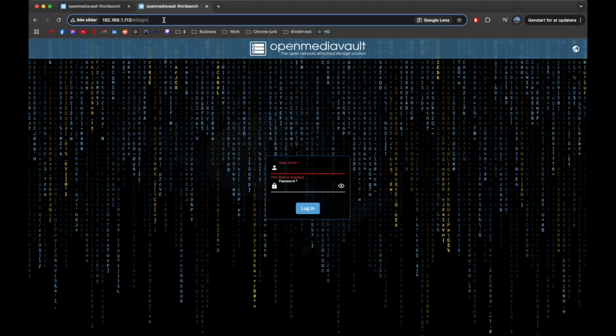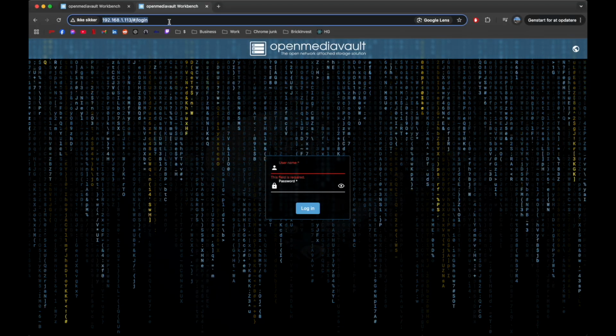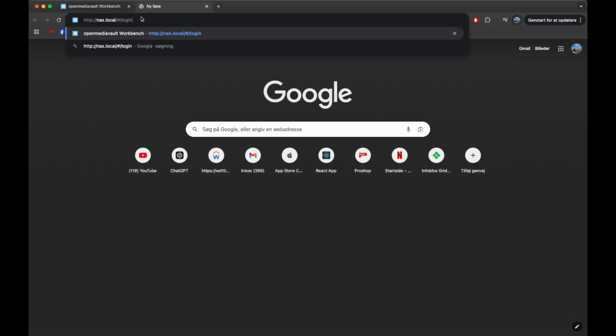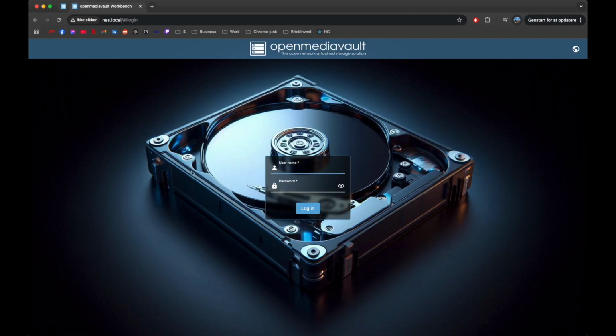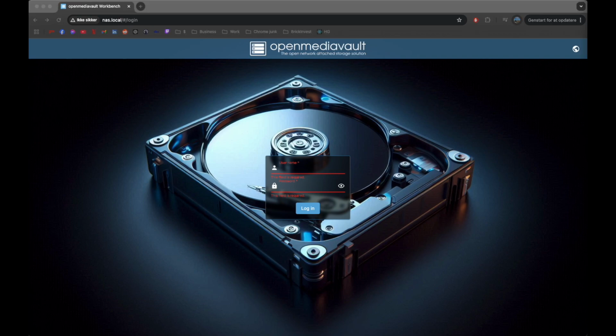Now you want to go ahead and log into the browser and enter your Raspberry Pi's IP. What you can also do is use the name that you set in the flashing config. I did NAS as the name, so I can do nas.local, and I can also access the Open Media Vault server. You're going to want to go ahead and log in. The username is admin and the password is openmediavault in one word.